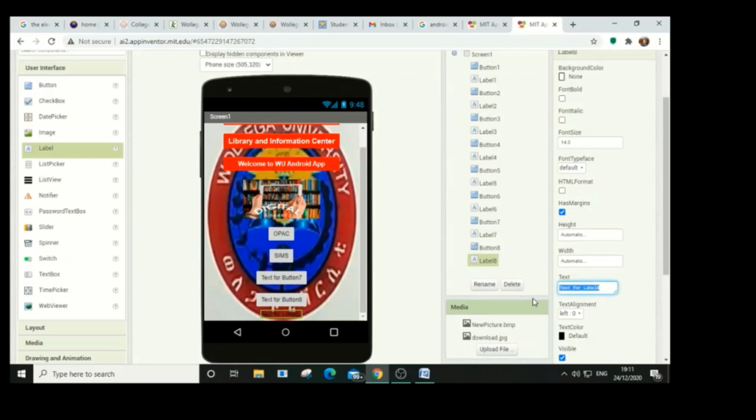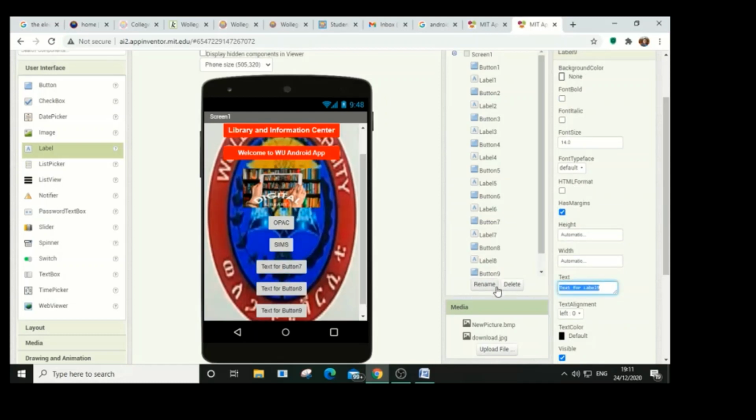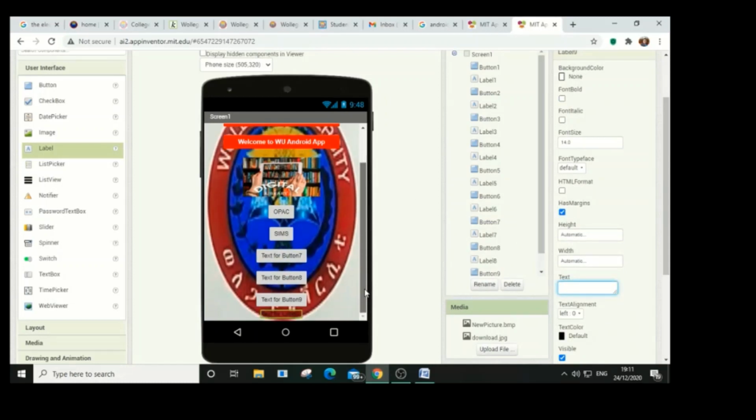At the end, I need to add the contact information: who is the contact person of this app, maybe the librarian or someone else. So how to add that contact information? It is a different part, and I'm going to explain this part.